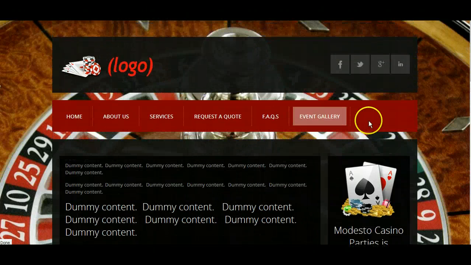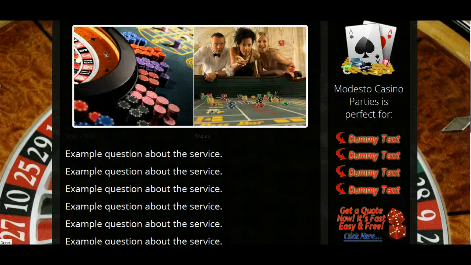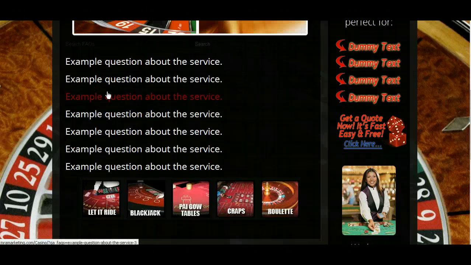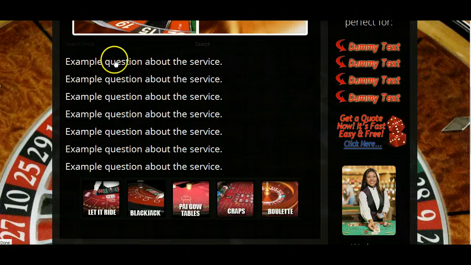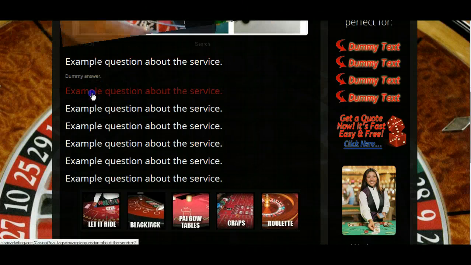On the frequently asked questions page, what I've done is I've allowed it to basically give you a place where you can have your most common questions and answers. So you can put your most common questions and answers on this page. When someone clicks on a question, the answer will drop down.